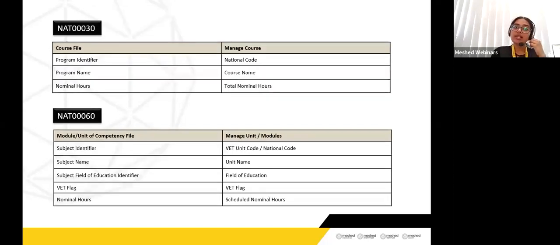Third file is NAT 30 file, which is called the program file or the course file. This file contains any courses or programs that were delivered by your RTO in the collection period. This contains information such as the program identifier, which is the national code for the VET program, the course name for the VET program, and the nominal hours of the course. All these three fields for the course must match the data as available on TGA.